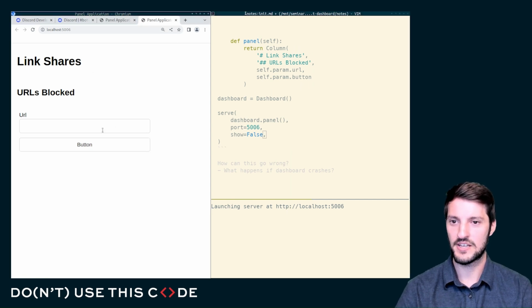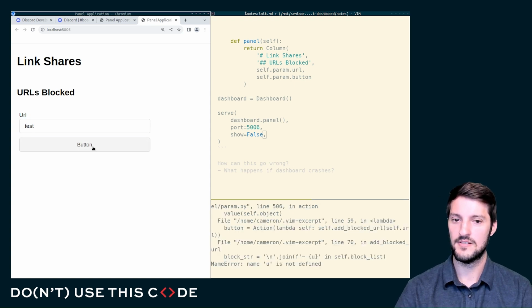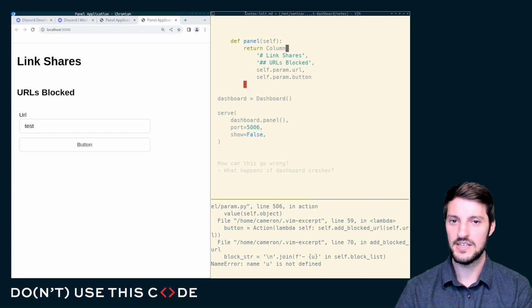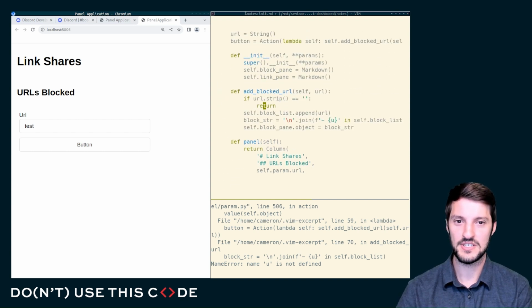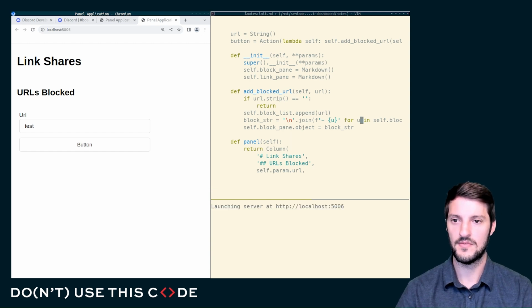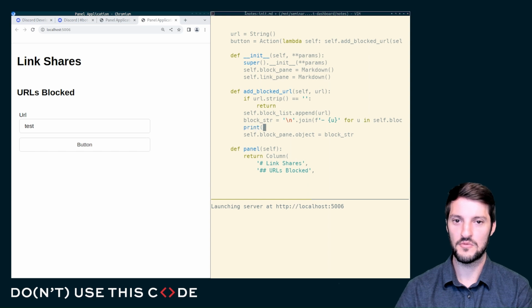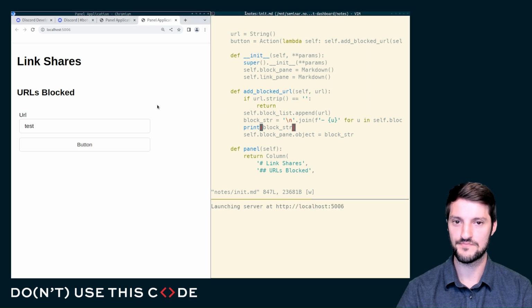Let's go ahead. Okay, I click it, nothing happens. I don't get an error this time. I see. We have made a typo in our list comprehension here. This should be for you. Let's give that a refresh. Test. All right, so it looks like we are executing our code here. Let's take a look at what's being passed inside block string. And you see that we have our test.